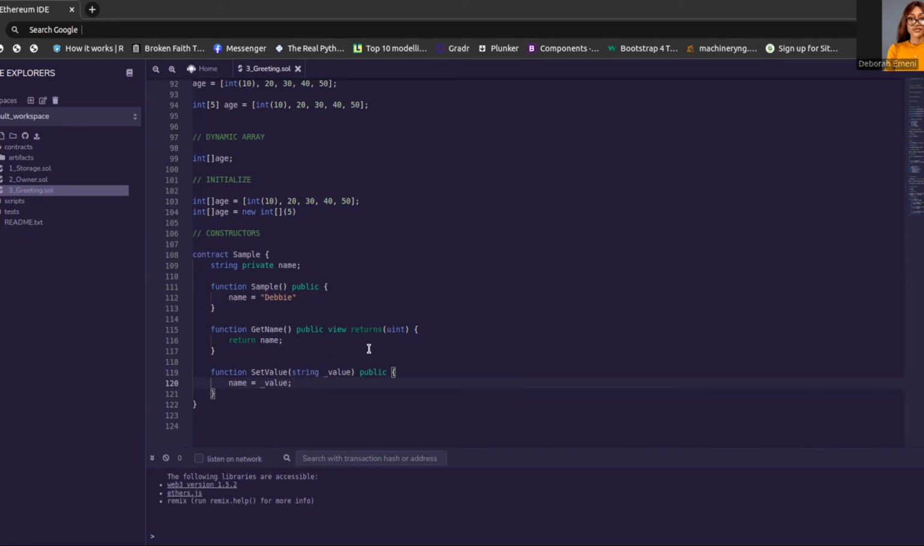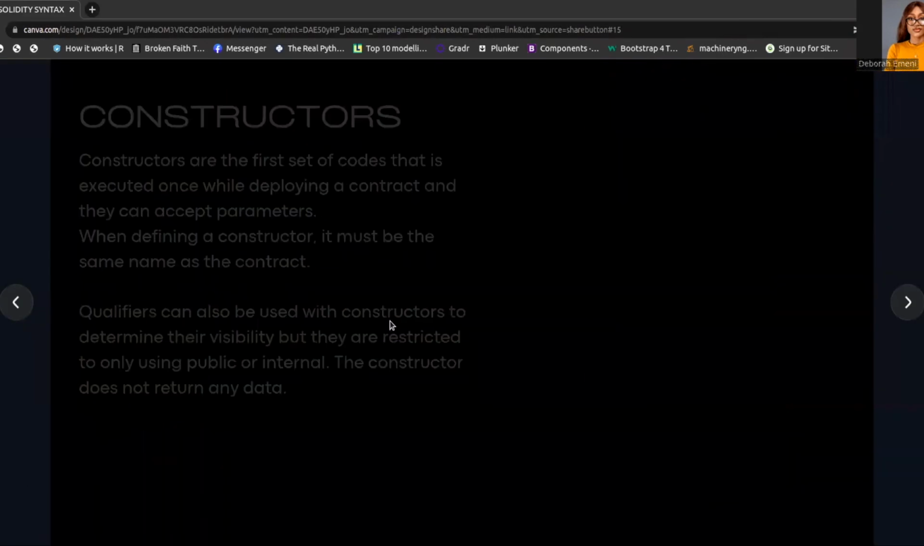So moving forward, I'm showing you how you can define constructors. This is a constructor here. If you notice, this constructor has the same name as the contract, like I mentioned earlier, and it does not return any values. It's basically just setting the state variable here, which is name, to Debbie.